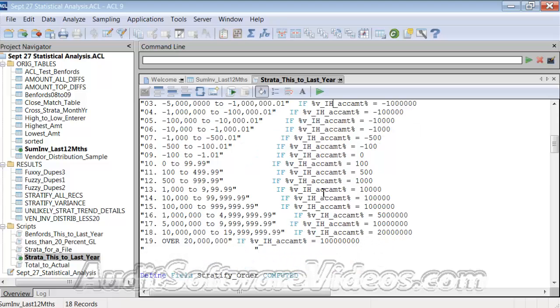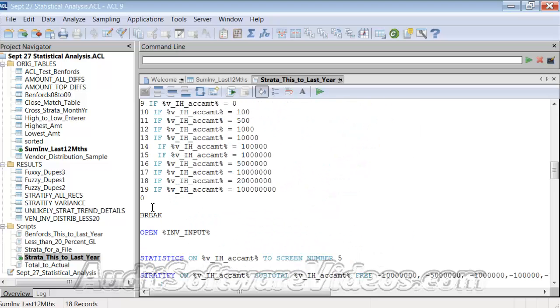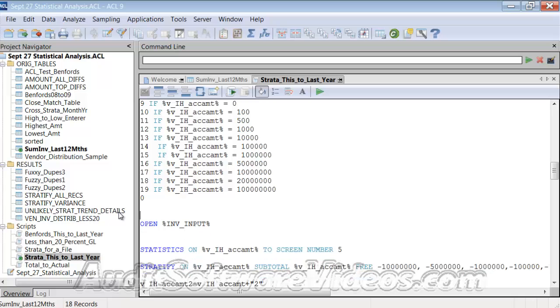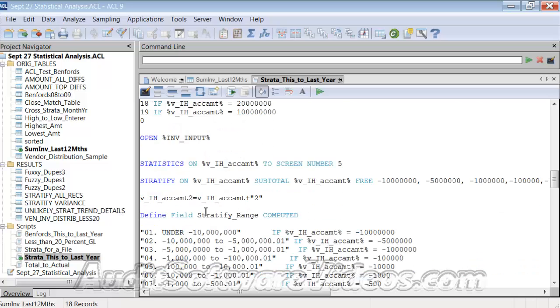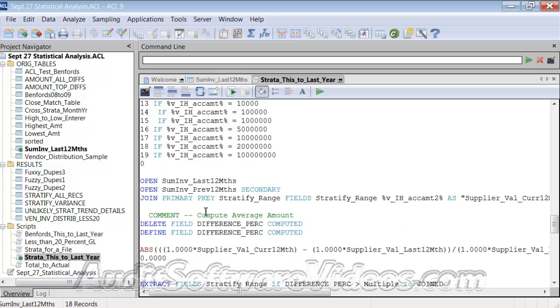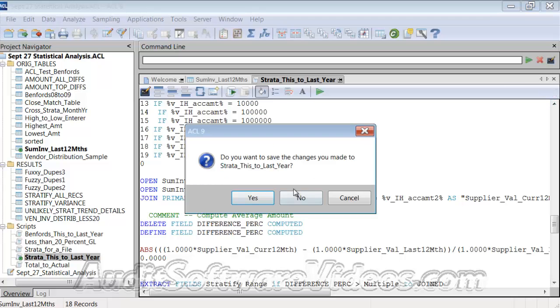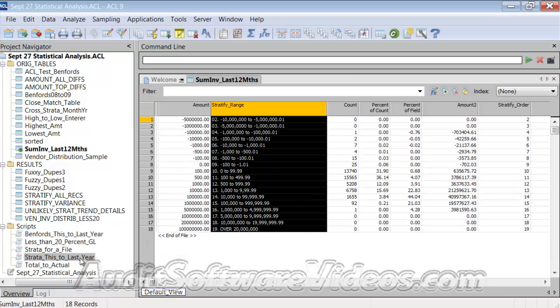the stratification. Okay, now that you understand what this is doing, I actually am going to run this twice. I'm going to run it for this year's data and the previous 12 months data, and I'm going to join those two files together. I won't save anything there.